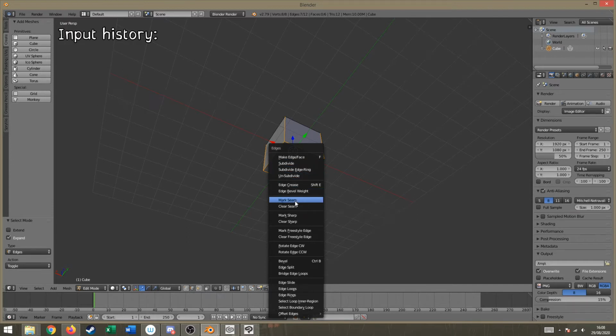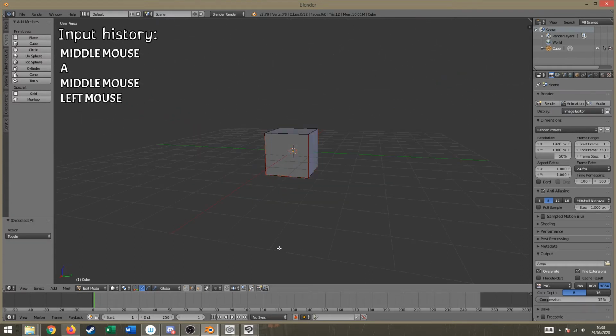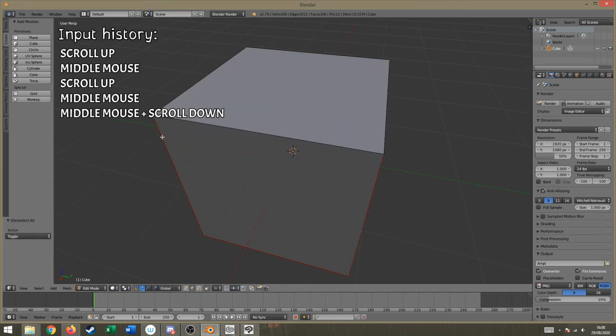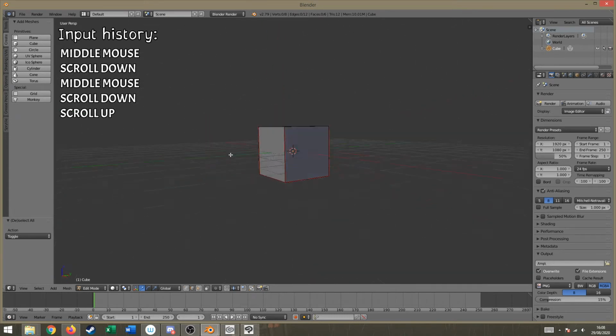These seams are how we determine how we're going to unwrap the object into a flat plane. So I'm going to mark them as seams, and you'll see that they've now got a red outline on them. And that means that Blender knows that these are seam edges.